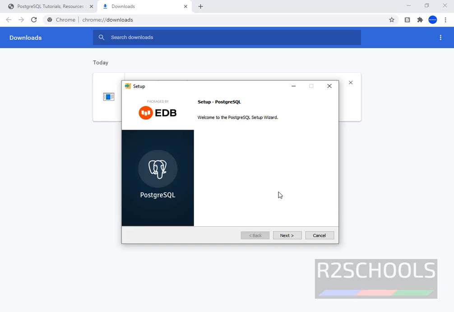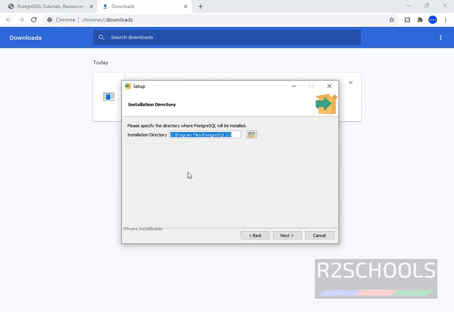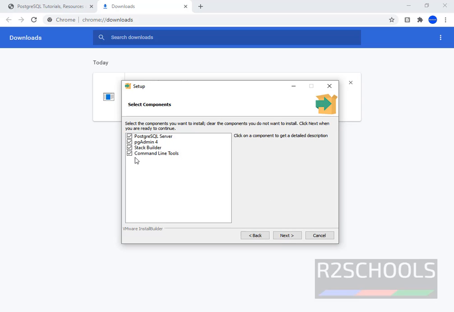This is the welcome screen to set up PostgreSQL. Click on next. This is the default installation directory. If you want to install on some other location, then select by clicking on this button. I am going with the default location. Select the components and click on next.